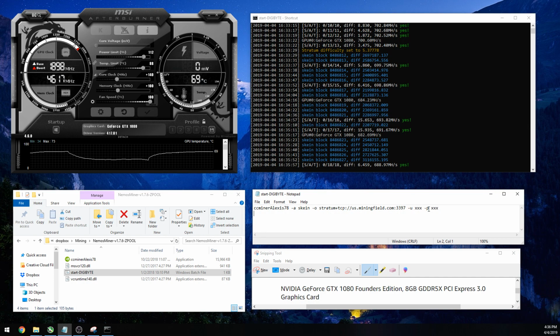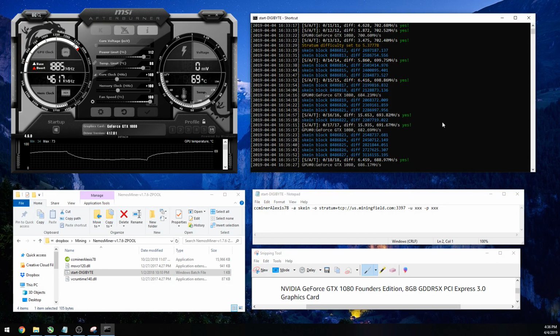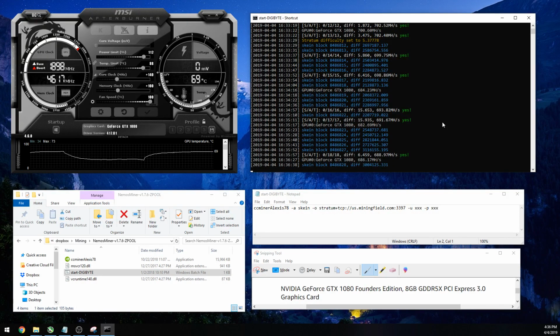But for these settings, I'm getting close to 700, a little bit less right now on the mega hashes, just because I'm using OBS and probably the same video power to record this video. So I've been averaging close to 700, right around 700.